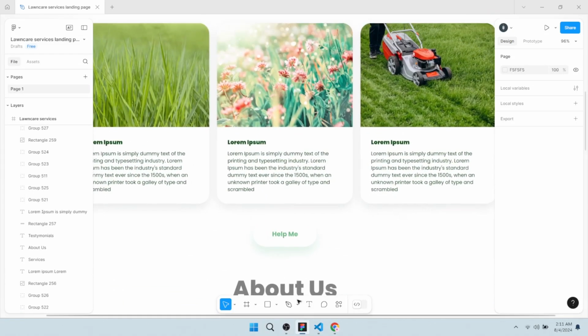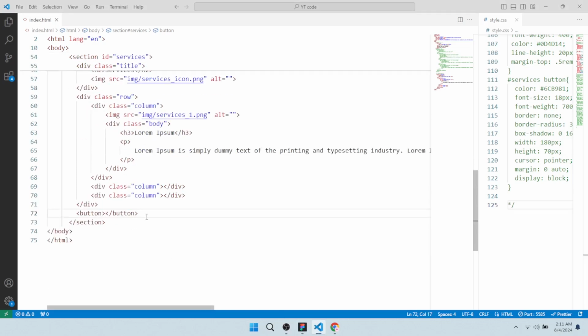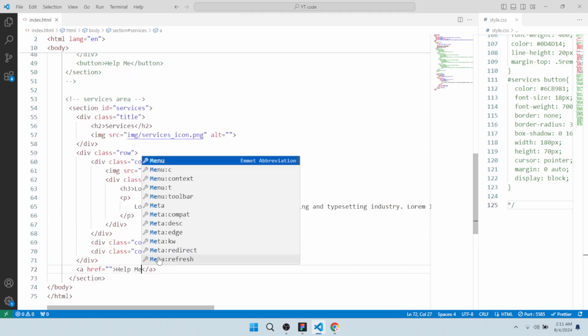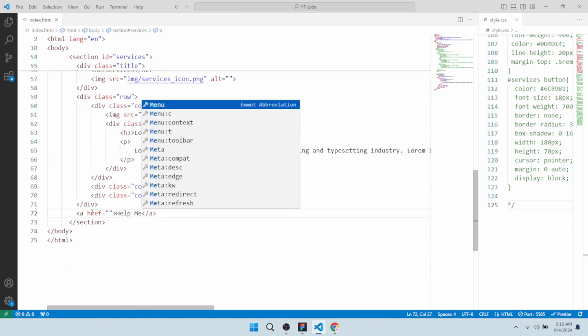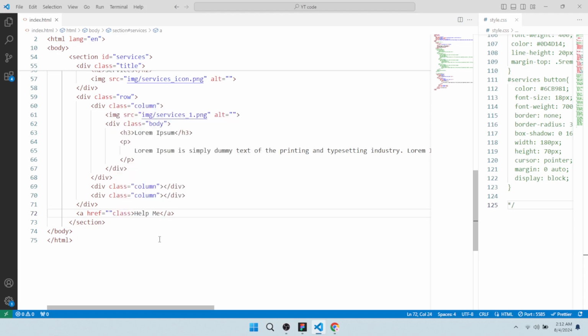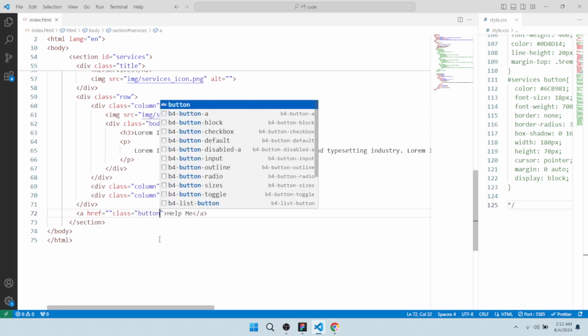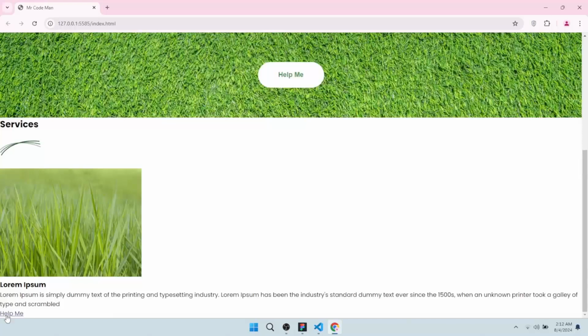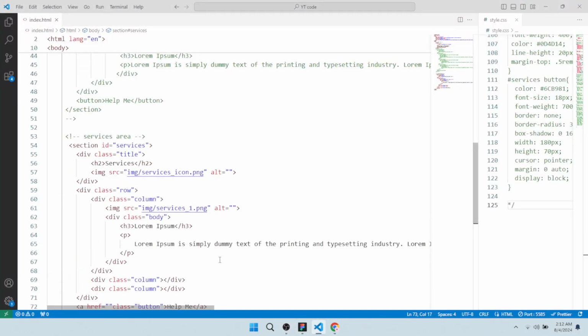So for good practice I'm just adding the anchor tag, and after the anchor tag I'm just adding the text "help me". That's it. So it will be a button. Also I'm adding the class, whose name is button. The class name is button. And if you see, it's already added. Okay, we have to just now stylize it.